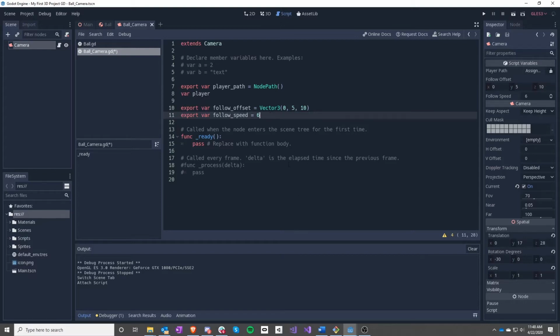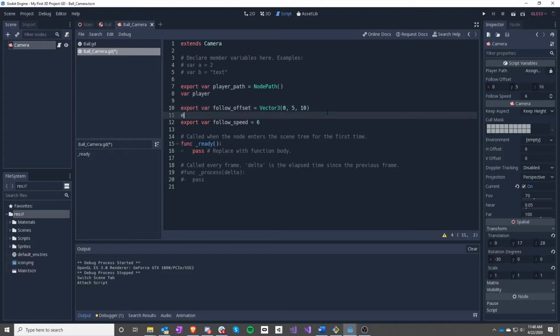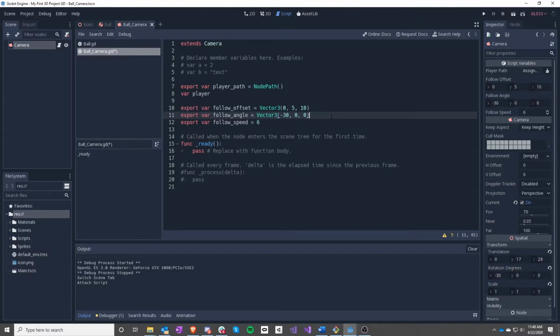I think the only thing here that we really have to worry about then is going to be the follow angle. So let's just go ahead and do one more, export var follow_angle, and let's just go ahead and copy what we have down here right now. So now we have the follow offset, the follow angle, and the follow speed.